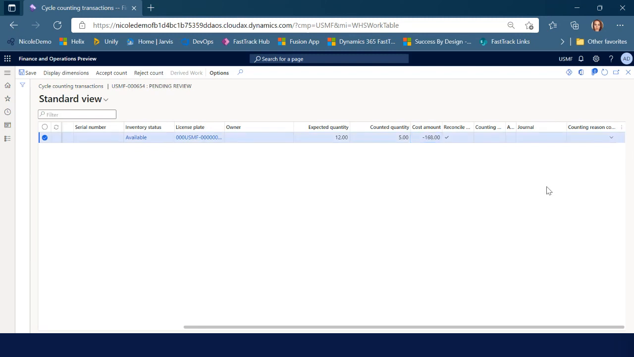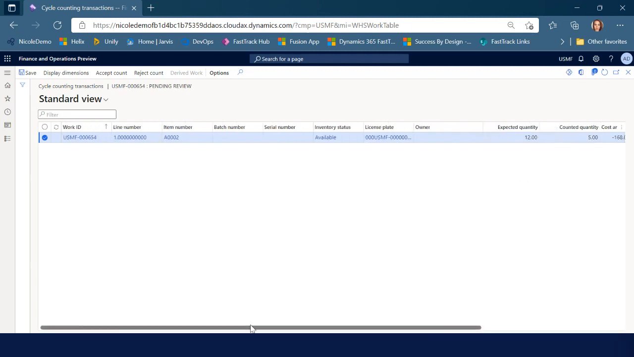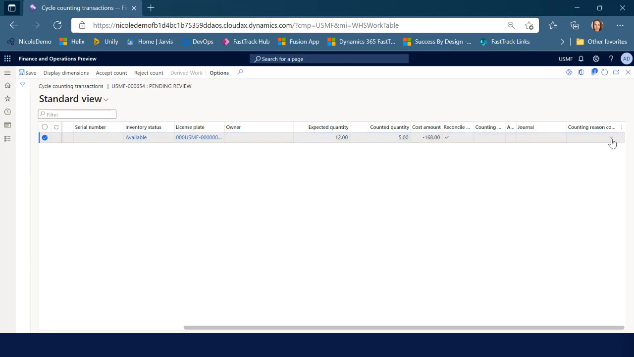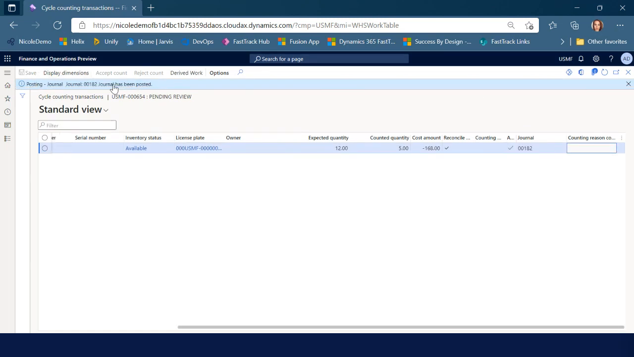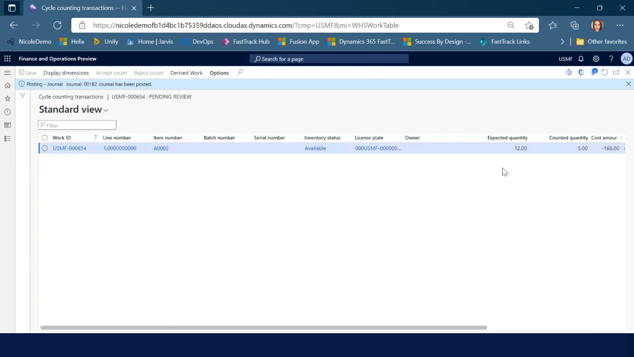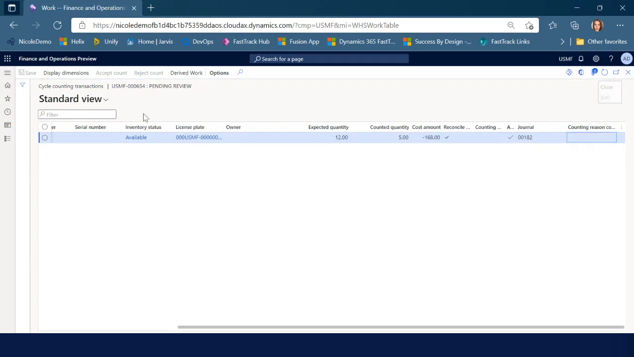But as the supervisor, I can go ahead. This is my A002 item. Even though my inventory in my warehouse says that I need a reason code, here I can select one, but I also don't have to, because I gave that particular item an optional reason code policy. So let's go ahead and try to accept this count. And you'll see that it said my journal was actually posted with no cycle count reason code. Again, that's because this particular item said that it is optional.